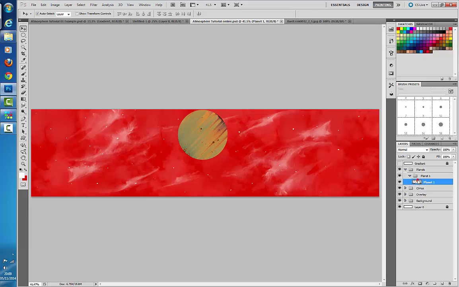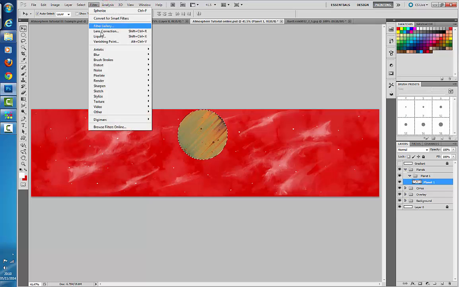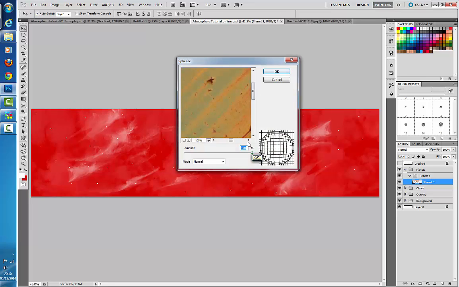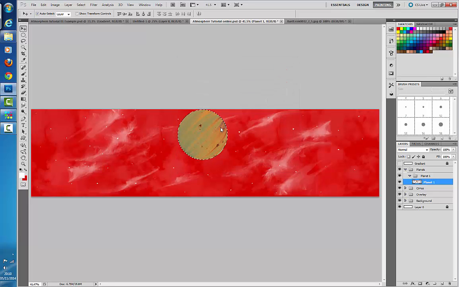So again, going down to that square, be careful, make sure you get that. There we go, till we select it, and we're going to go to Filter, Distort, Spherize. Keep it at 100%, keep the mode normal, and we'll click OK. So now these lines are starting to warp around that shape and become curved and stick out, which is exactly what we want. So we're going to go to Control D, undo, not undo, sorry, deselect.